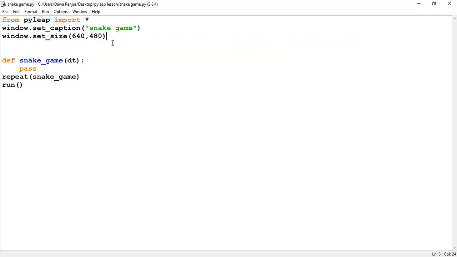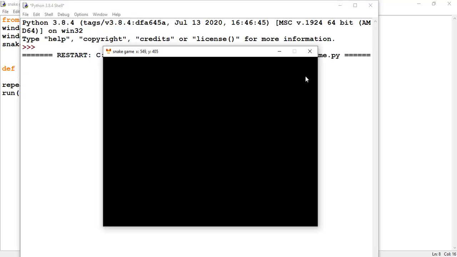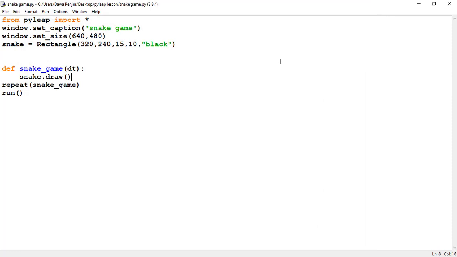I want to draw a snake, so for that I will use the rectangle class. I will name this snake, and then I will pass a rectangle class. Initially I want to draw the snake in the middle, so I will use the middle point: x coordinate of 320 and y coordinate of 240, and the width of the snake around 15 and the height 10. The color of the snake I want to make black. So let me draw the snake here. Okay, I was not able to see it because the background color and the snake color are the same.